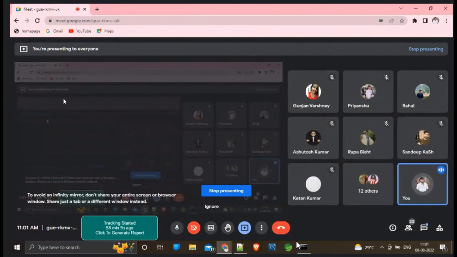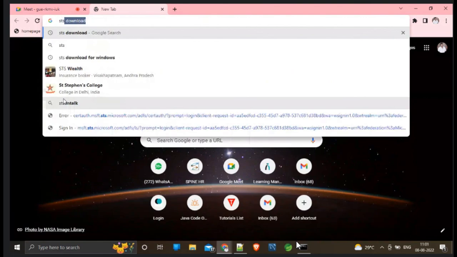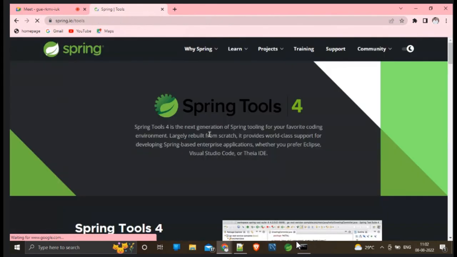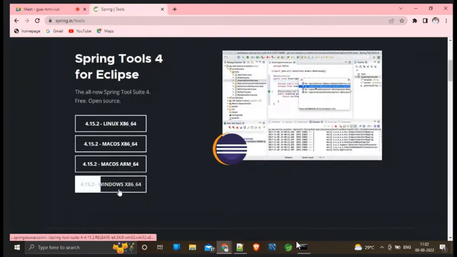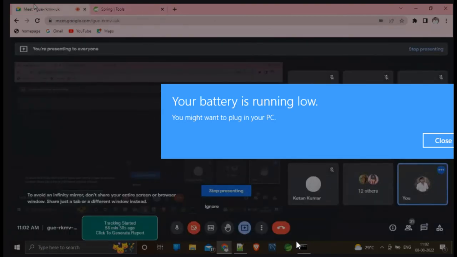So shall we start encapsulation, alias Java packages? Java packages is also a very interesting topic. After completing Java packages, you can download Java STS. STS means Spring Tool Suite. So download the Spring Tool Suite. You will get a jar file here. I'll explain how to install the Spring Tool Suite and all.